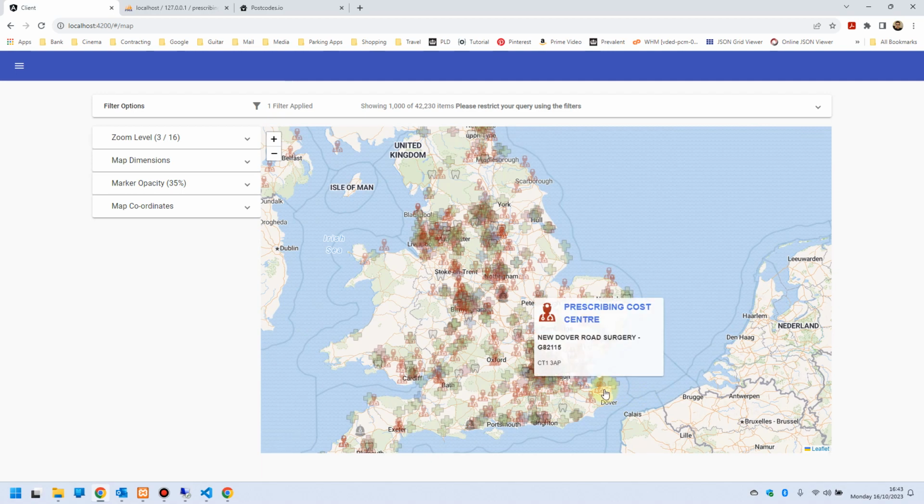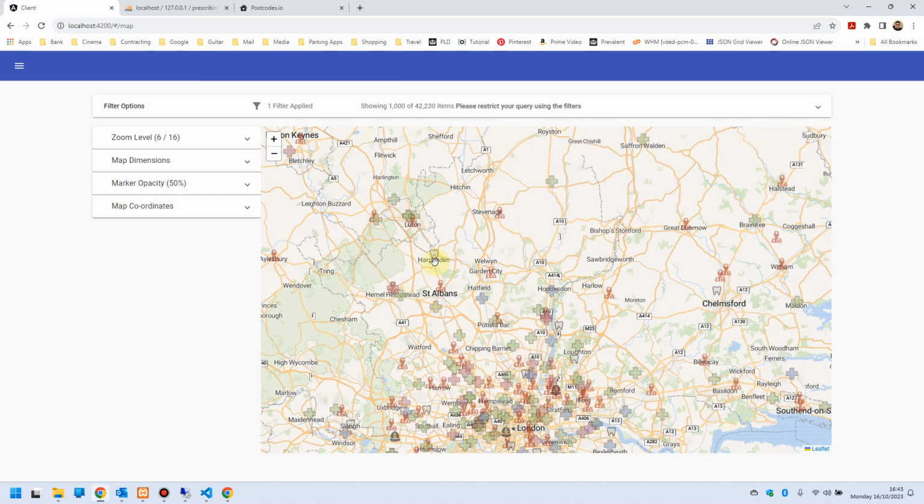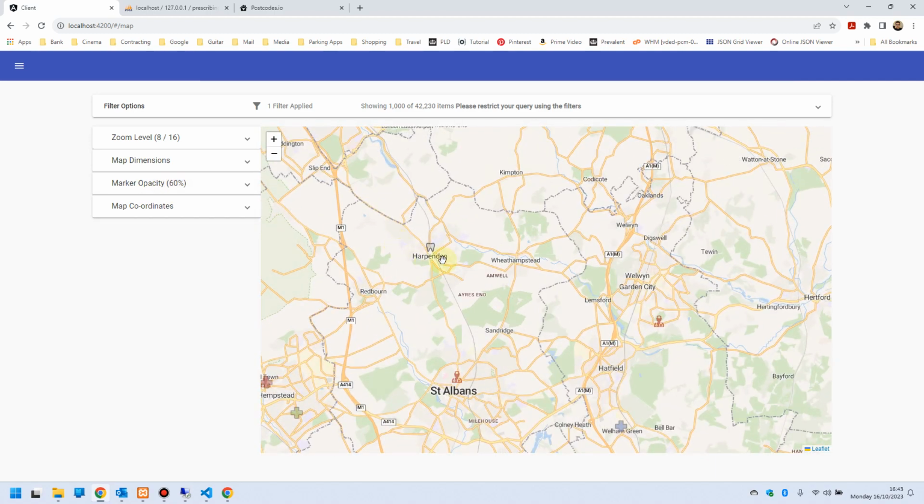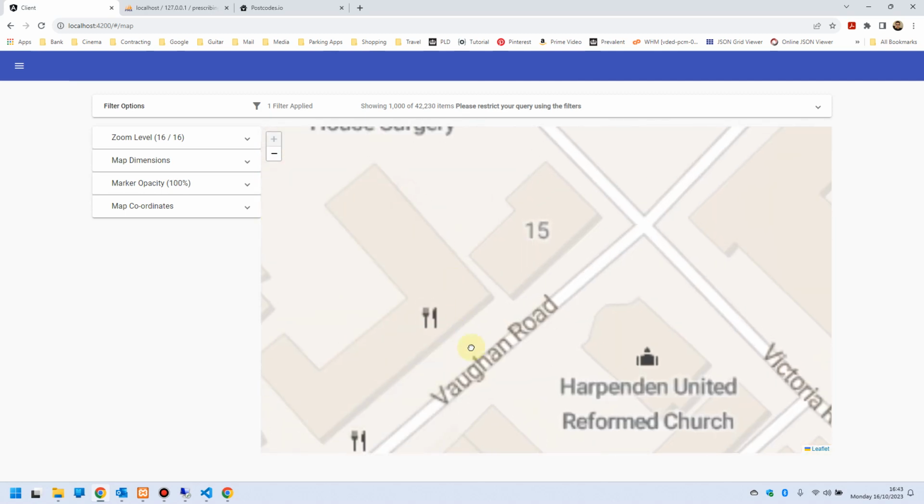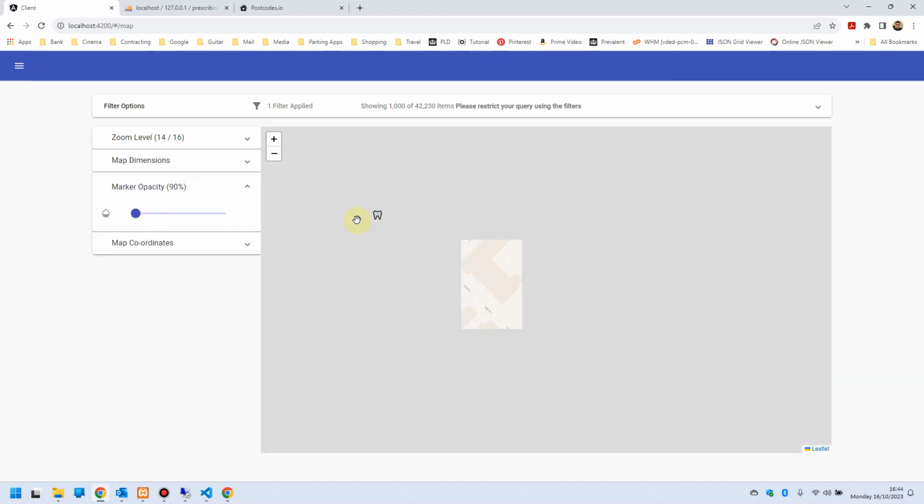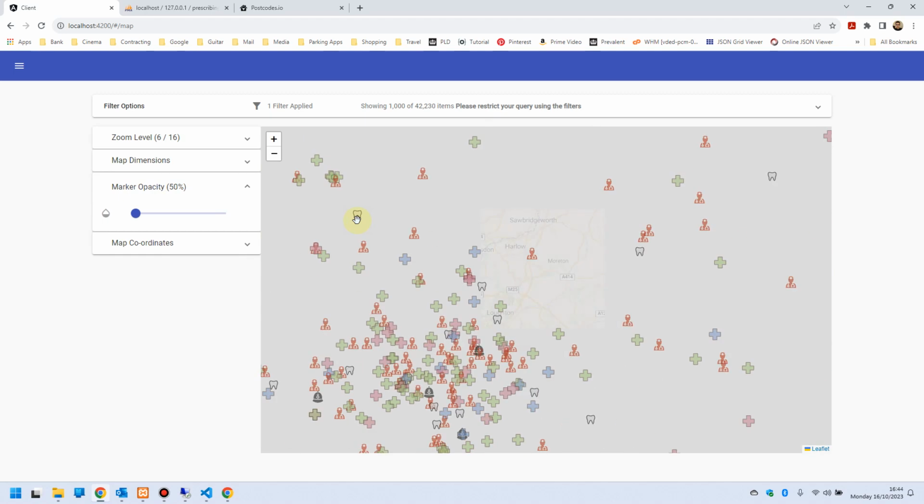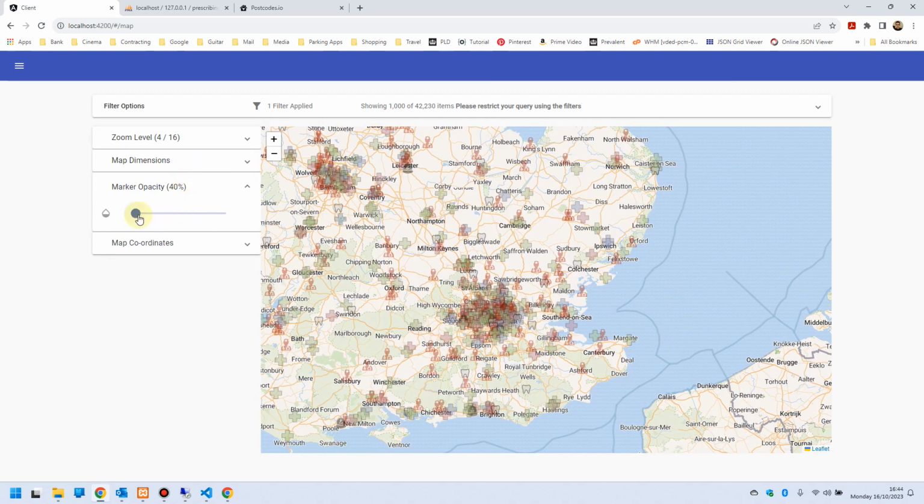So as you zoom in, the opacity you can see here, marker opacity is on 45%. Let's just zoom in on this dentist, and it's changing to 60%. And as you get to the highest zoom level, I've lost it. There we go, 100% opacity now. So we can change that. We can override it. So if we zoom back out, it's getting lower and lower. It's back down to 40.